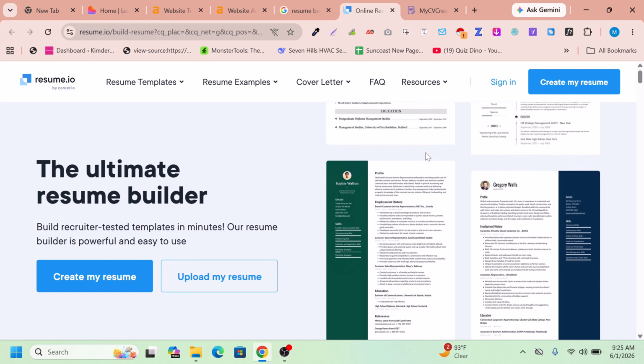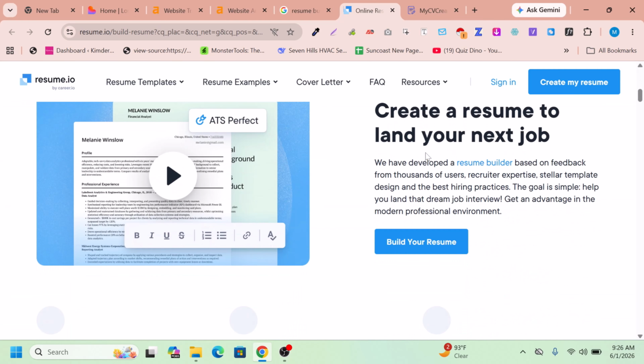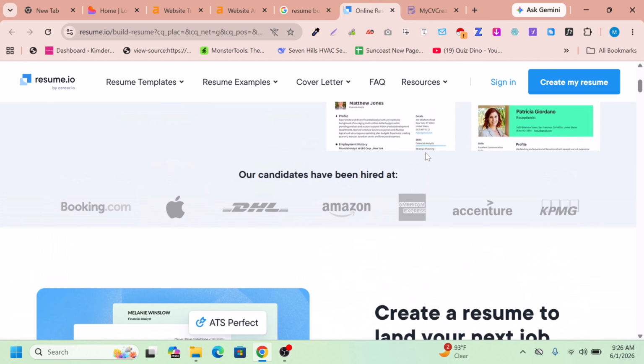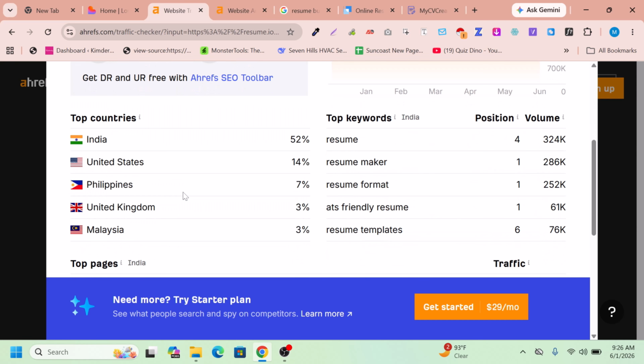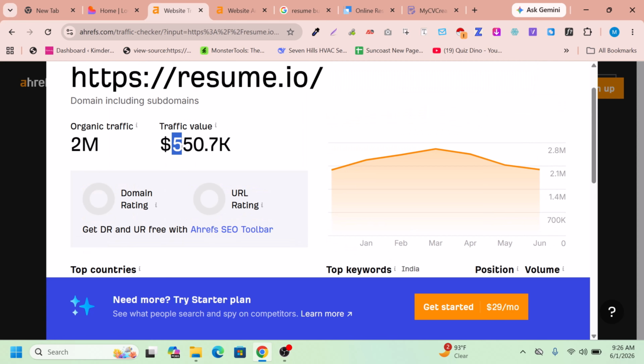This is a simple CV builder or resume builder website, and if I show you the traffic of this website, you will be shocked. This website is organically getting 2 million of organic traffic, which is the value of $550,000. It means this is a huge amount of traffic that this website is getting, and most of the traffic is coming from India, so you can reduce this amount.